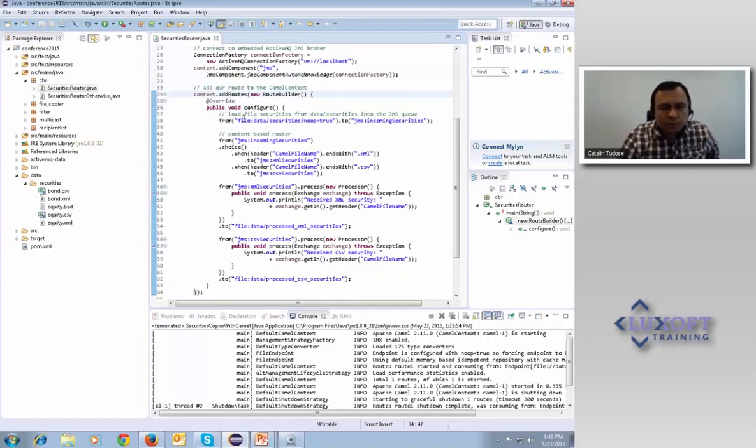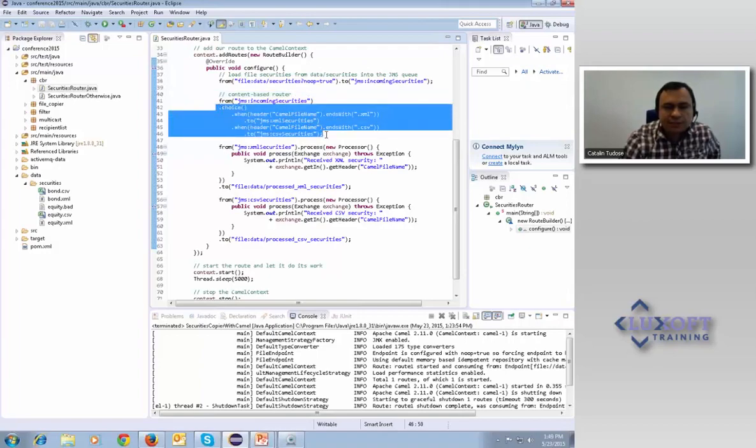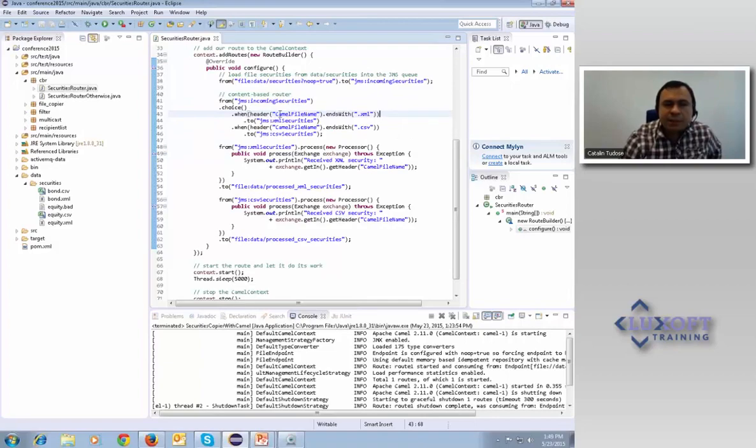First, we would like to consume all securities from this folder and send them to a JMS queue. This is a queue that we have called incoming securities. So everything that we would like to consume is sent into one single queue. Starting from this one single JMS queue, we are applying our content-based router. Here you see the essence of the content-based router. This means that depending on some condition, which in our case is the extension of the file itself, either XML or CSV, we make a decision to route based on the content, or in our particular case, based on the format of the file.